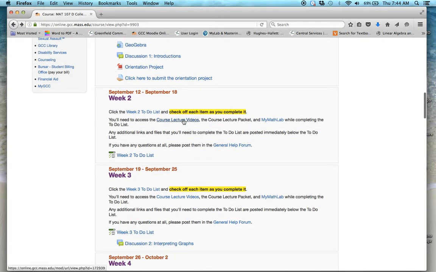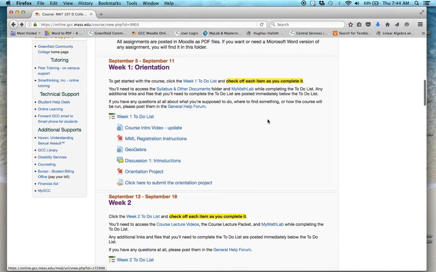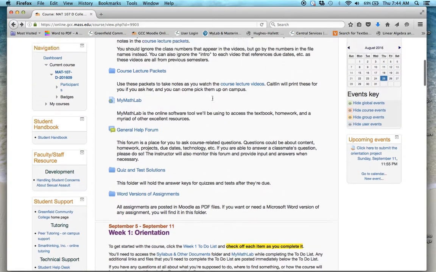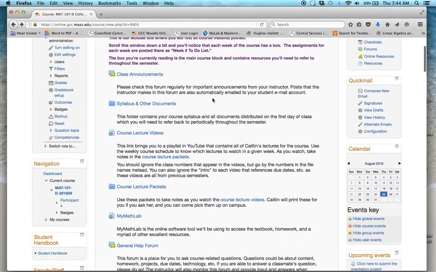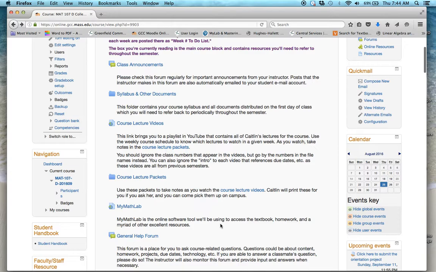So where are these links going? There's course lecture videos, there's Mymathlab, there's the general help forum, the syllabus and other documents. All these things are in the main course block. So these are things that you're going to need to access through the course of the semester. Syllabus and other documents, class announcements. Whenever I post here, it will also get sent to your student email, so make sure you check either the class announcements or your email.